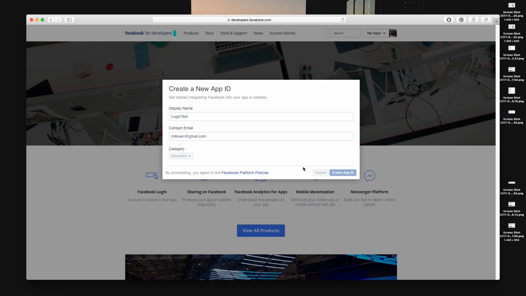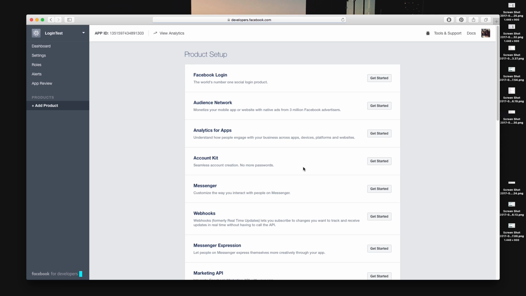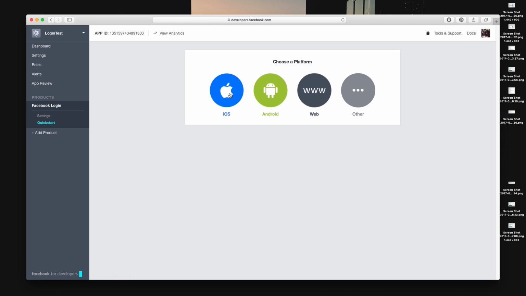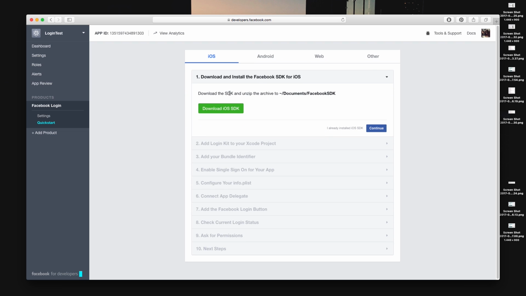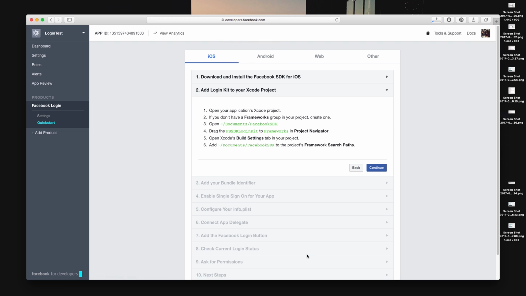Once you pass the security check, it's time to set up the Facebook application to allow for authentication. What you're seeing now is the product setup, where you can click Get Started on the right, where it says Facebook Login. If you don't see this window, you can click Add Product from the left-hand pane. As we're using iOS for this tutorial, go ahead and choose Platform iOS and hit Download iOS SDK. Go ahead and click Continue and wait for the SDK to download.